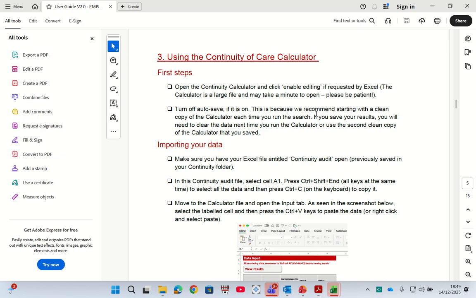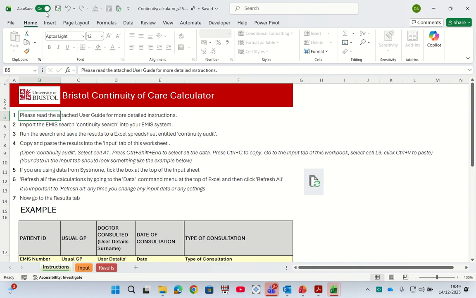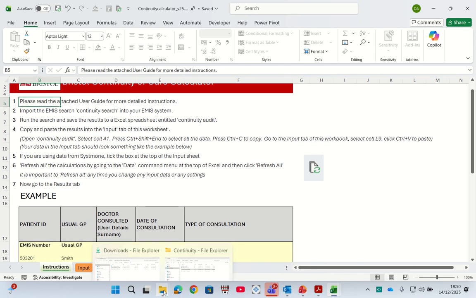And you can save it separately, so you can save the date or whenever you do it. But if I open up the continuity calculator, I'm going to turn off the autosave. Now this is when we need to also open the other Excel file.